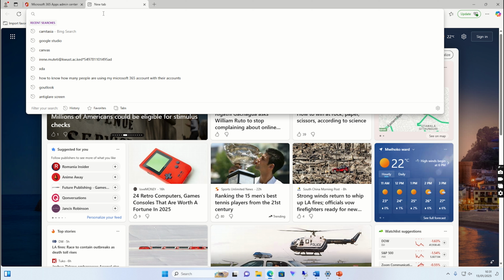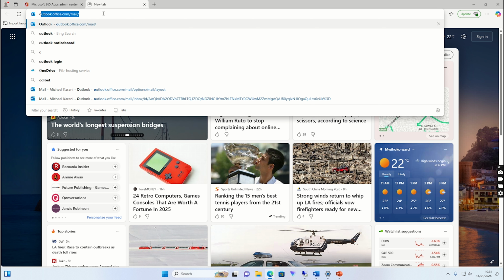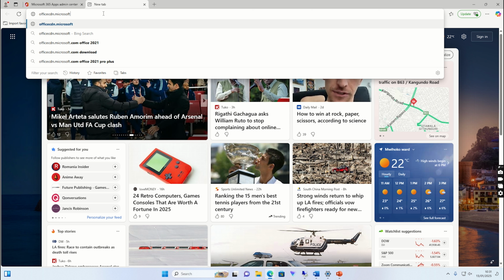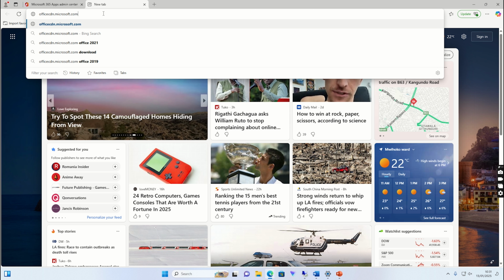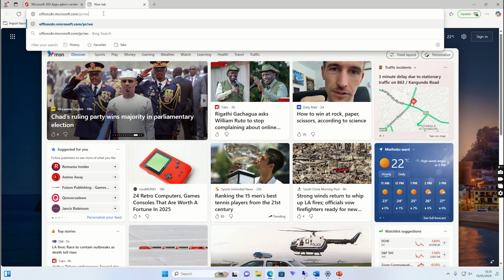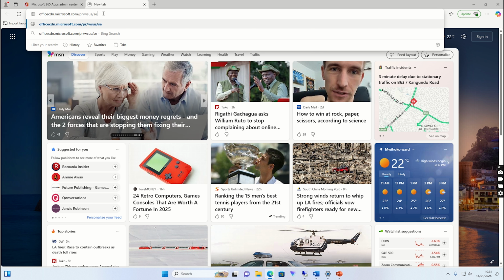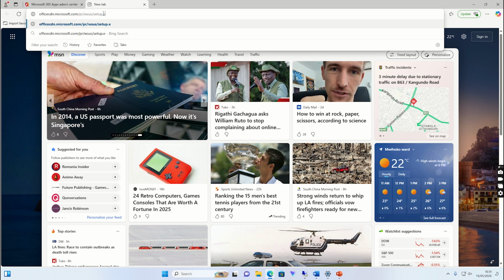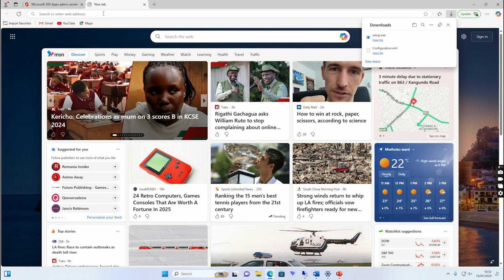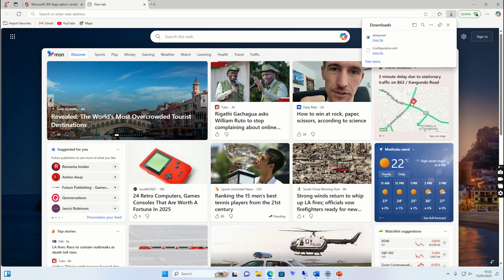Open a new tab and type office.microsoft.com.pr.wsus.setup.exe in the search bar. Hit enter to download the deployment tool. Head over to your download location. Select both the XML and setup files and copy them.